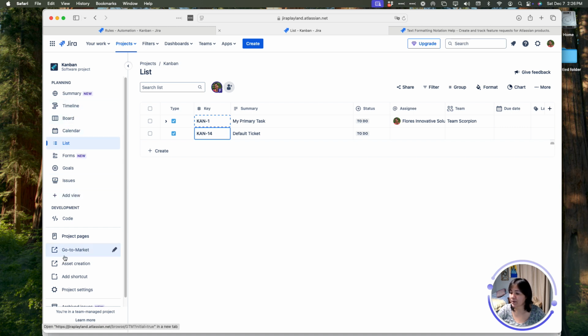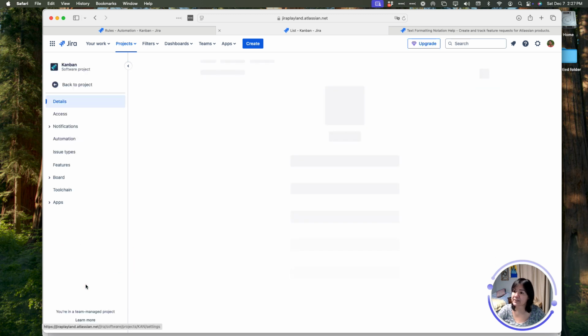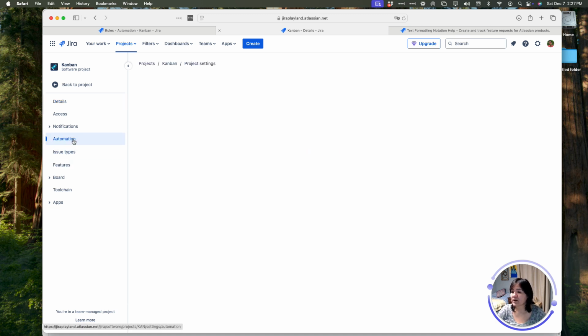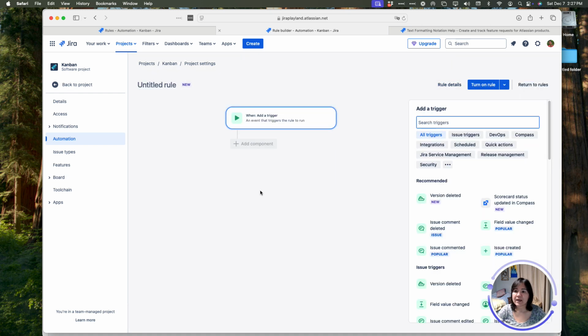So if I open up on the side in the main menu and I scroll down to the bottom and hit project settings, I'm now in the admin section of my project, and I'm going to click on automation. Once I'm in here, I'm going to go ahead and create a rule. So I click the create rule button up in the corner, and the first thing that comes up when I create a rule is what is the trigger.